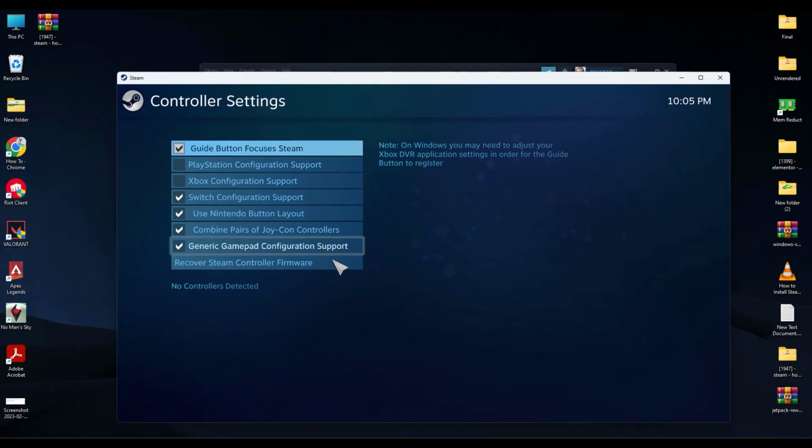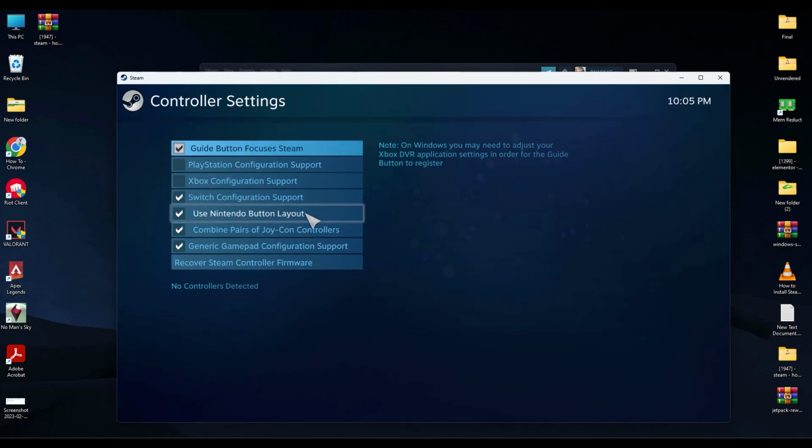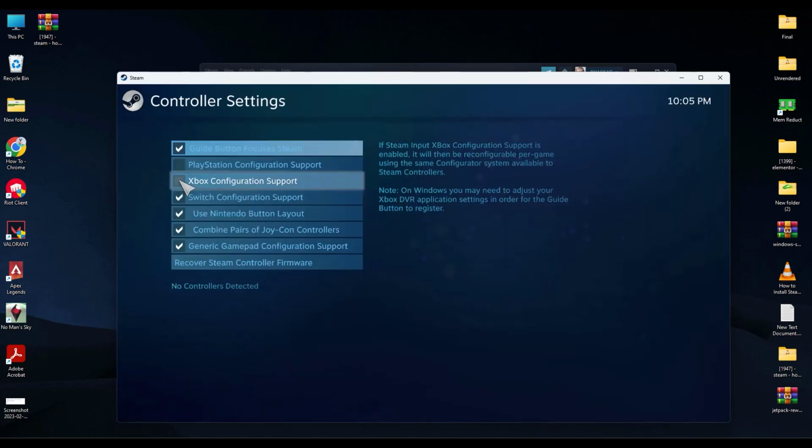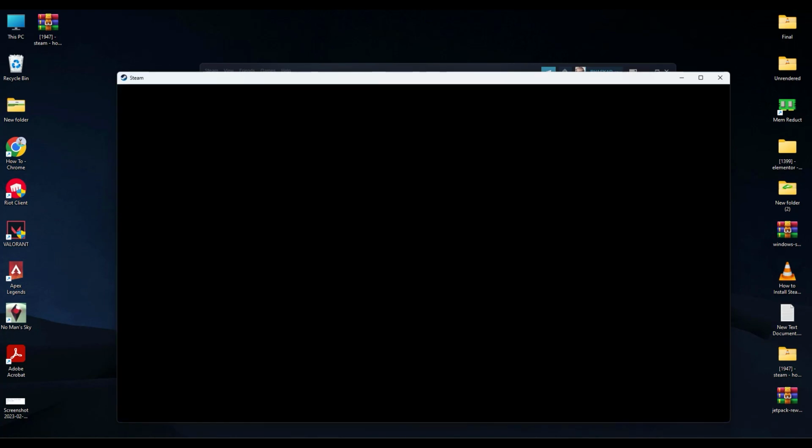Now over here, what you can do is add your controller, and you can see your controller over here. Then you can change the settings of that particular controller. Or if you want to download the configuration of different controllers like PlayStation controller or Xbox controller or Switch, Nintendo, you can also get that over here. All you have to do is check the box and the configuration will be downloaded and updated on your particular controller which you are using to play the game.